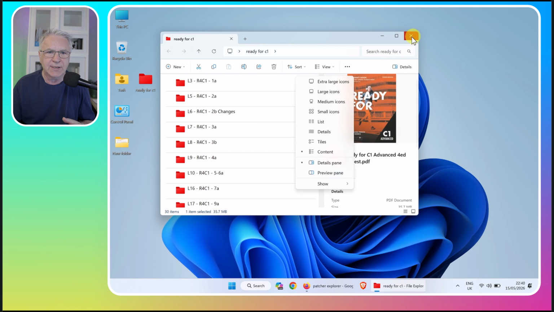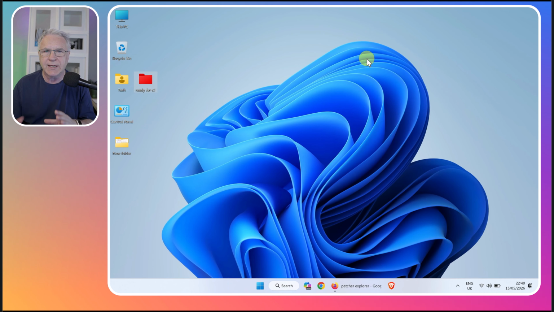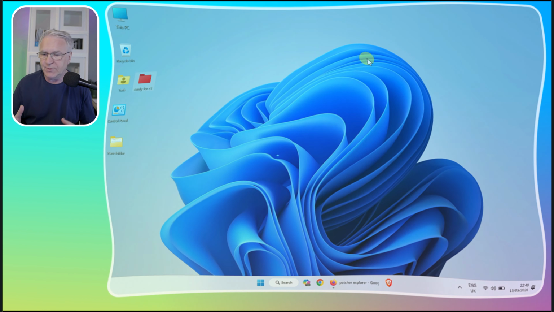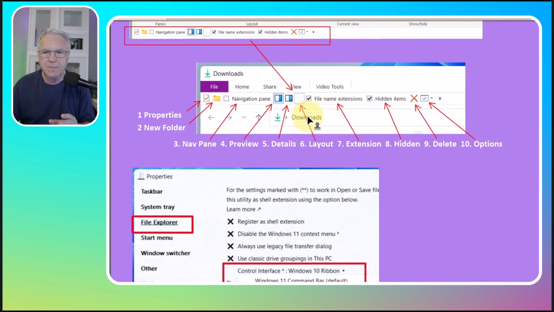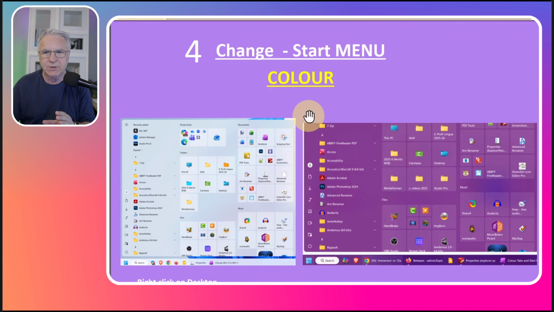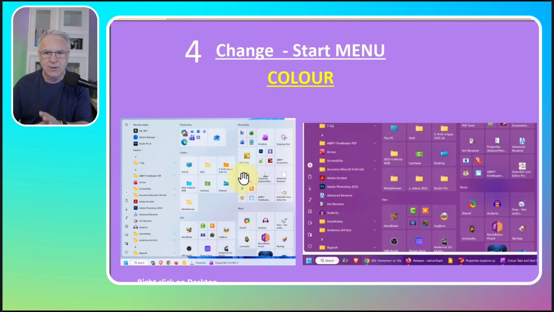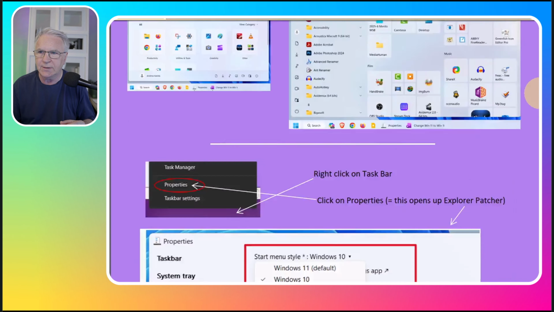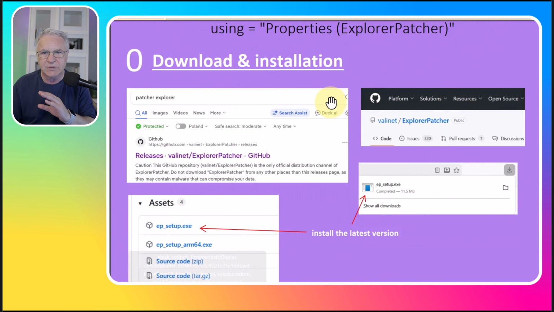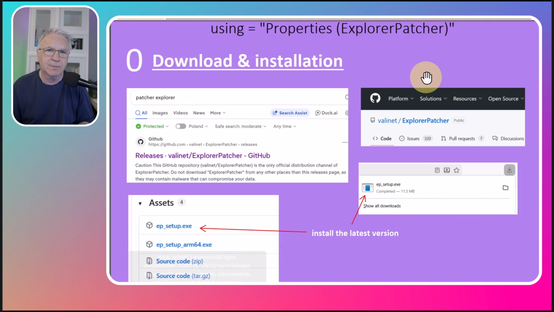So I'm going to show you how to do that. Maybe you only like one of these features. Maybe you like all three. But here's the document. And then as a final bonus, I'm going to show you how to change the color, because even though you get your Windows 10 menu back, it's still this horrible color, and I'm going to show you how to make it blue, green, any color you like. So hang on to your hats and let's go back to the first page where I'm going to show you how to download and install the Explorer Patcher.